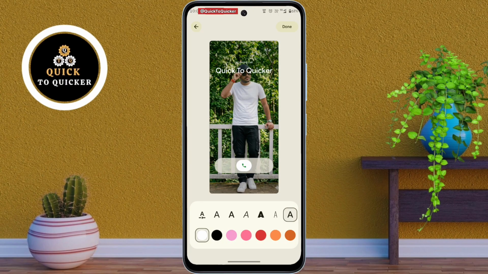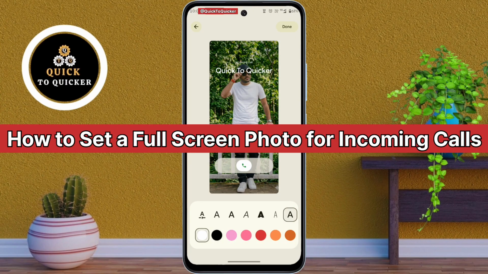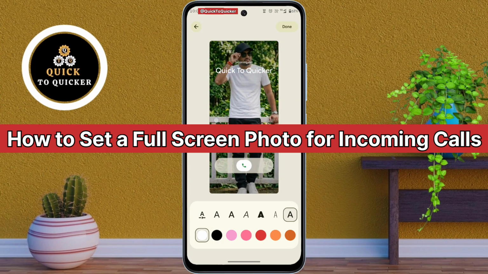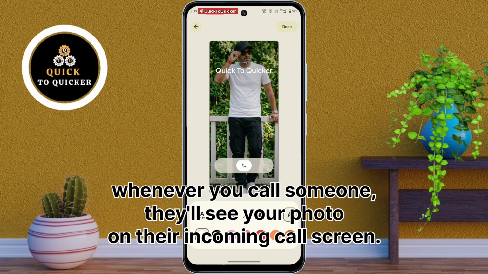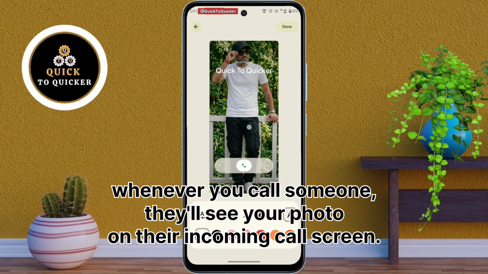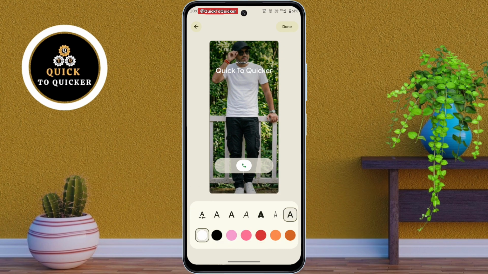Hi everyone, in this video I will show you how to set a full screen photo for incoming calls. So whenever you call someone, they will see your photo on their incoming call screen. So let's get started.